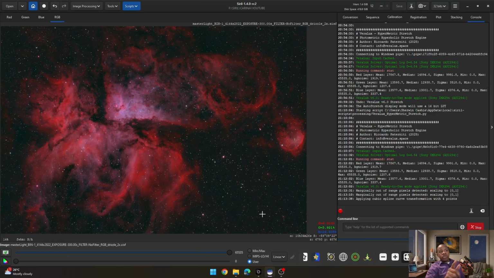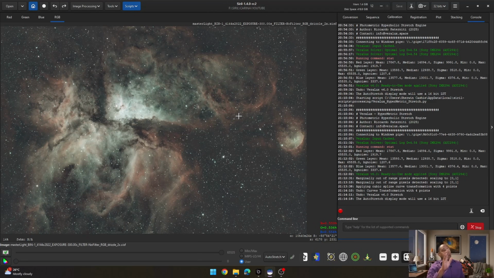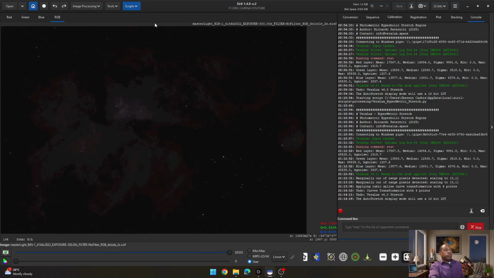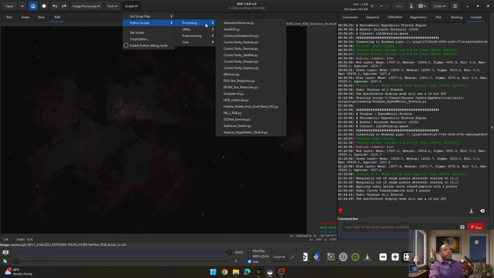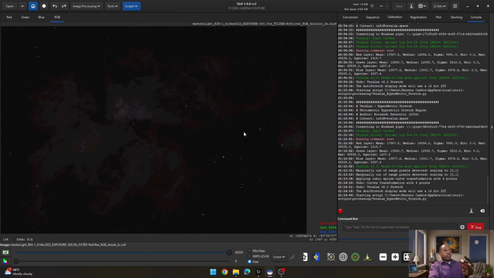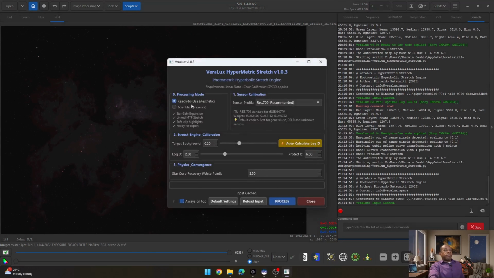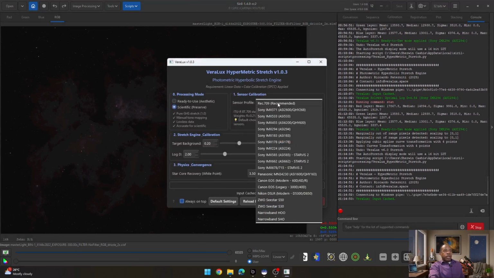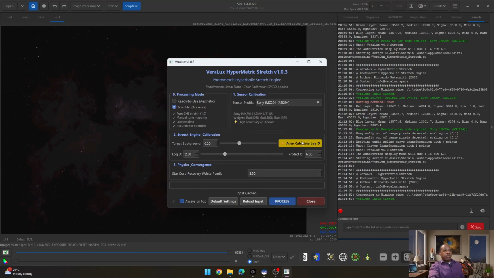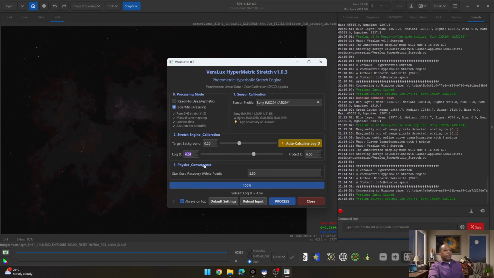So now we're going to do the scientific method. I now have the image back to the point of the photometric color calibration. So again, we're just going to go back and switch it to linear. We go to scripts, Python scripts, processing, and Veralux Hypermetric Stretch. This time we're going to select scientific. Again, I'm going to select the sensor for my camera. I'm going to do the auto calculate once more. Right, 4.54 again, and we just click on process.